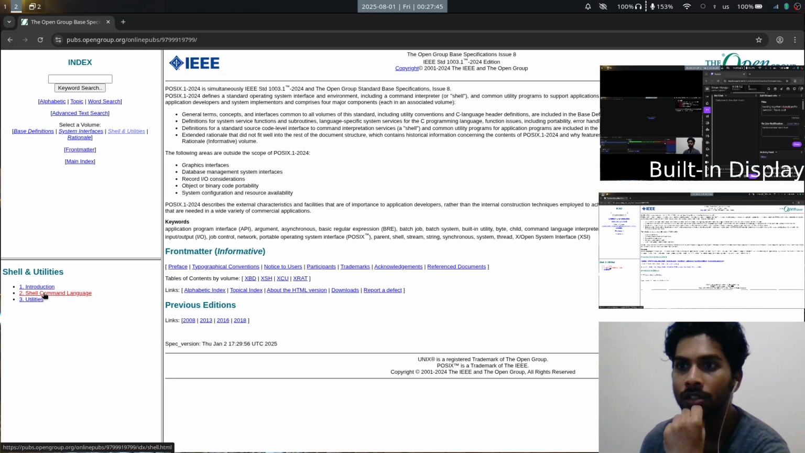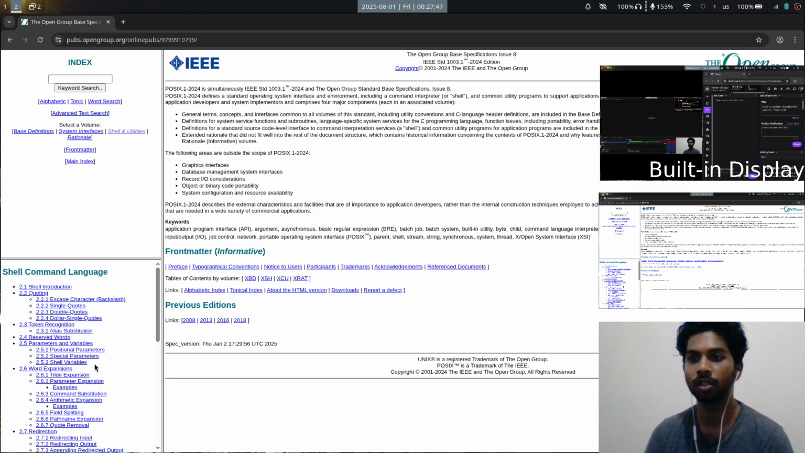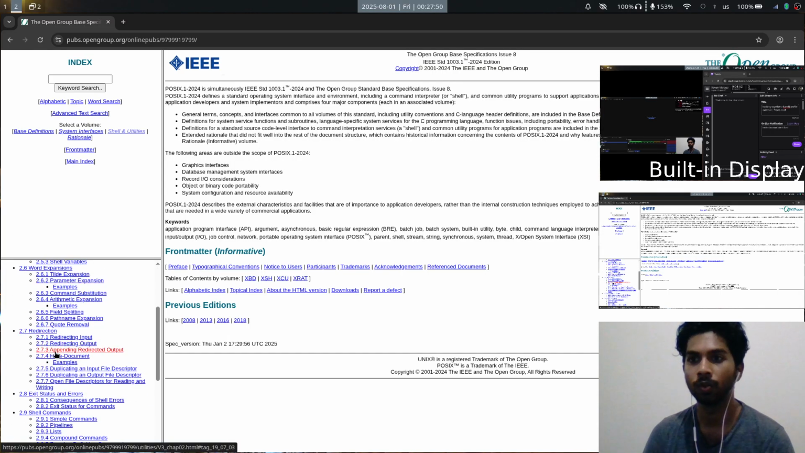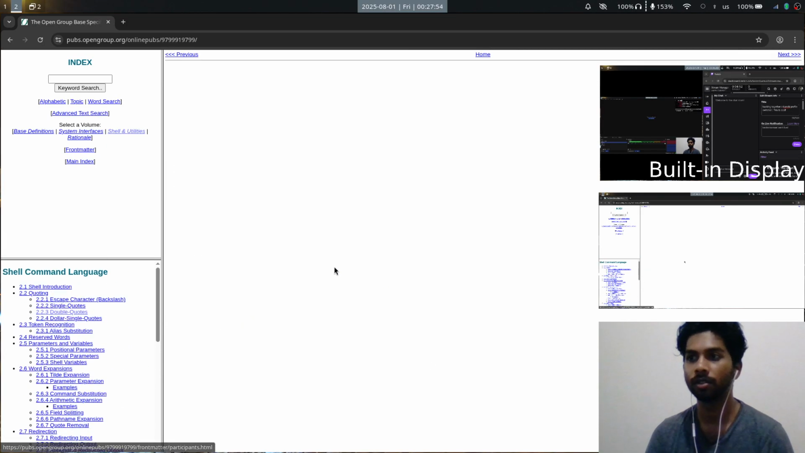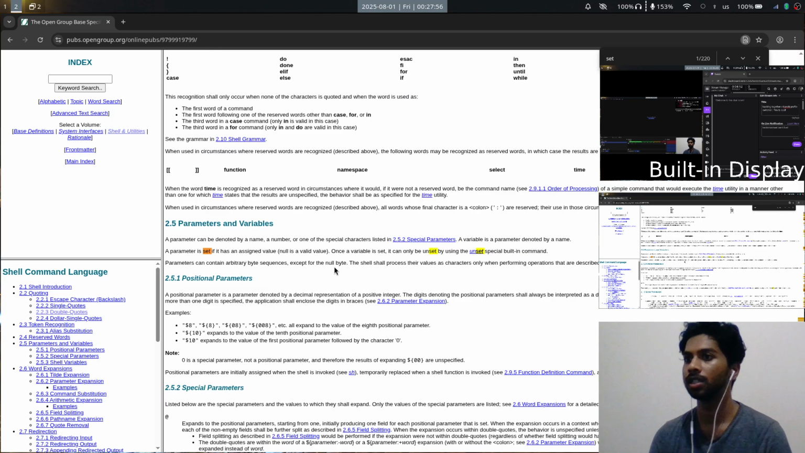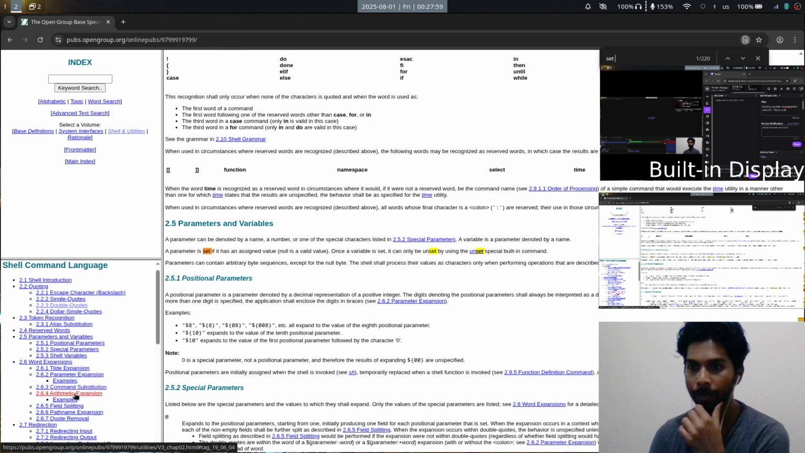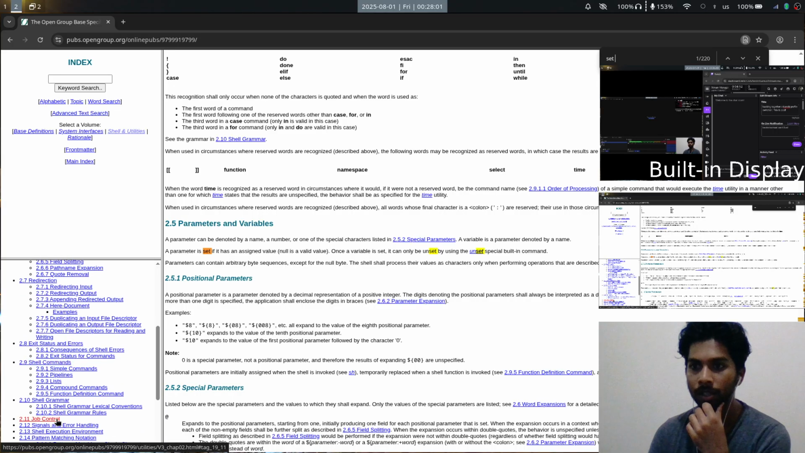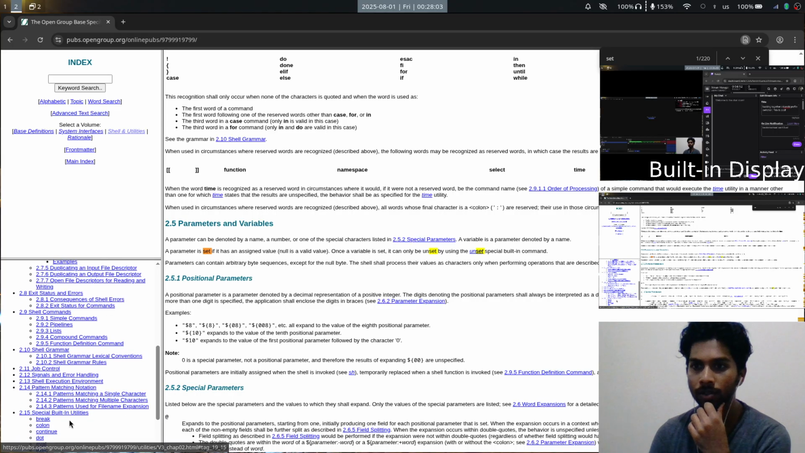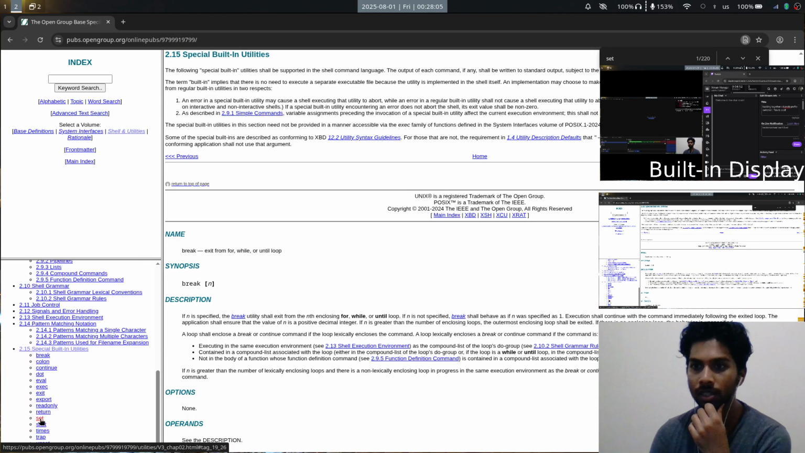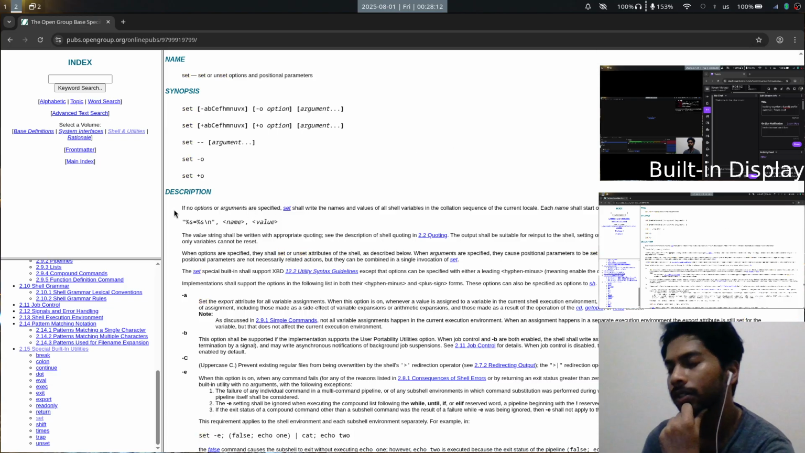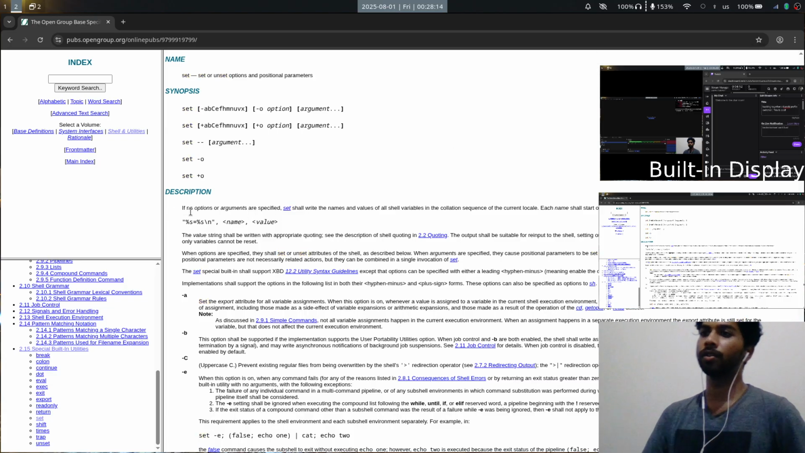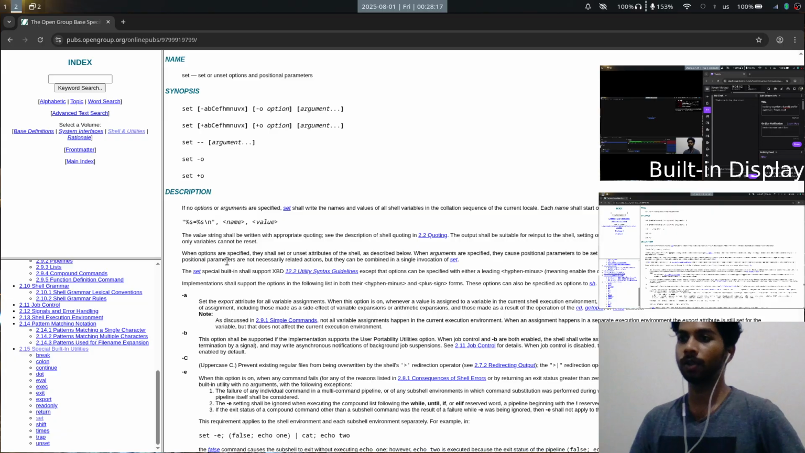Shell and utility, shell command language, redirection, word expansion, shell command. I'm just gonna go into something. Set. Okay, these are called built-ins now, I remember. Shell commands, lists, shell grammar, special built-ins, set. That's the form that I'm using. Oh wait, I could probably set it now.